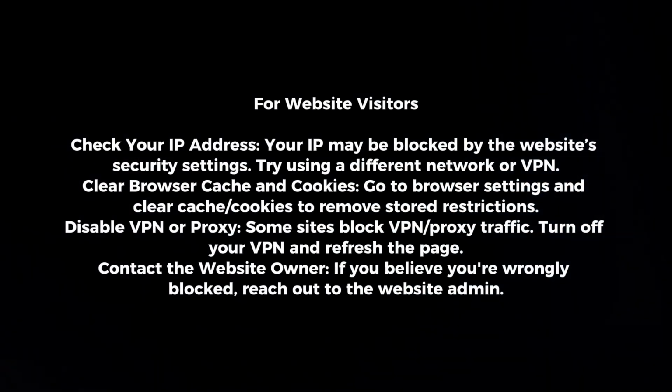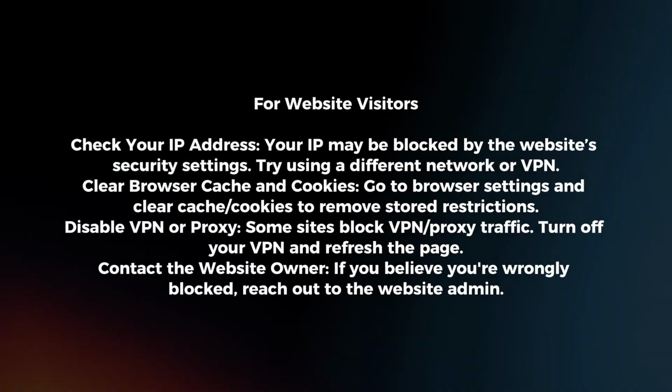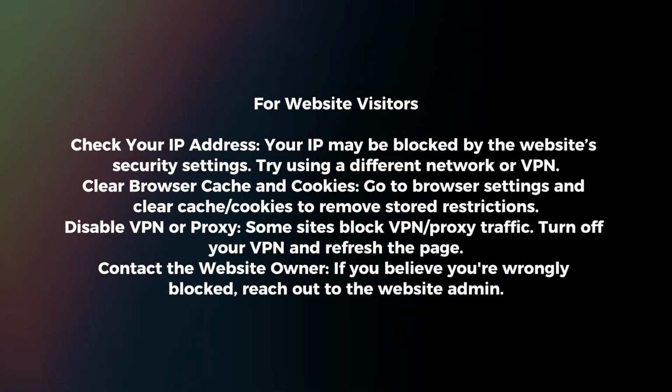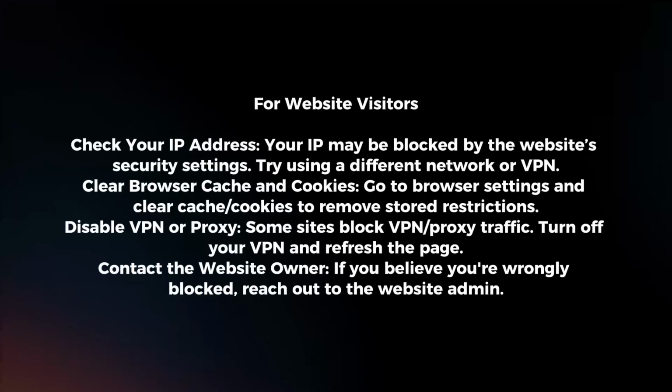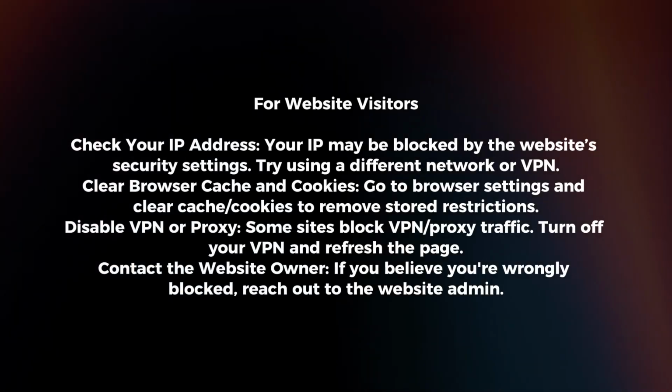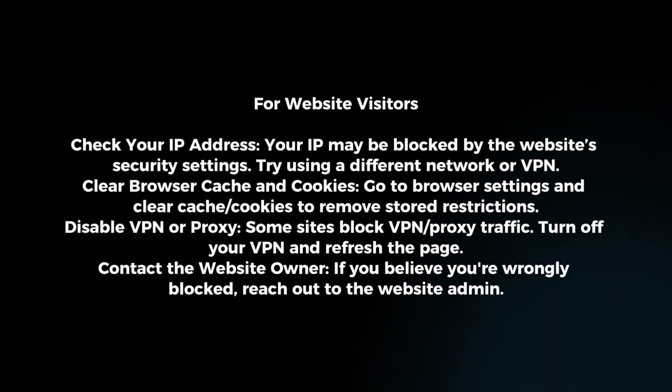For website visitors, check your IP address. Your IP may be blocked by the website's security settings. Try using a different network or VPN. Clear browser cache and cookies. Go to browser settings and clear cache or cookies to remove stored restrictions.